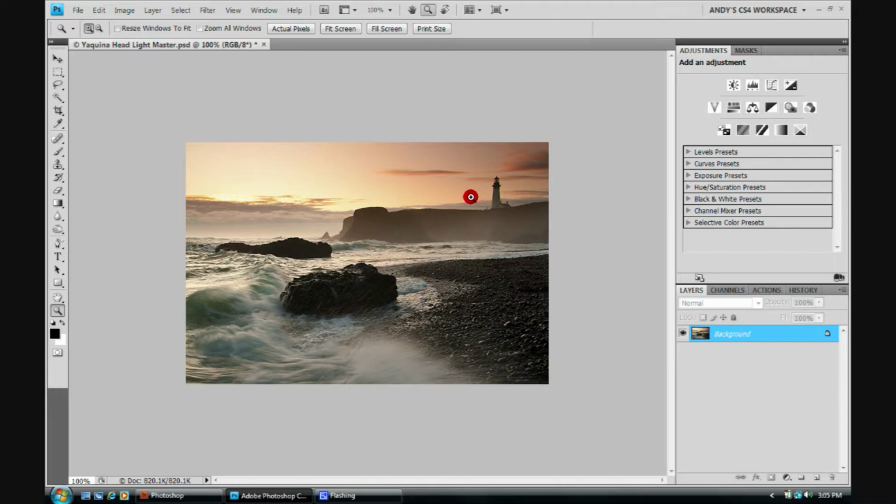So far we've opened the master file, we've flattened it, we've changed the mode to 8-bit. We've converted the profile to the sRGB color space. We've resized it to something appropriate to email or for posting on a website. And we've sharpened. Here we are again. The last thing to do is to save it.